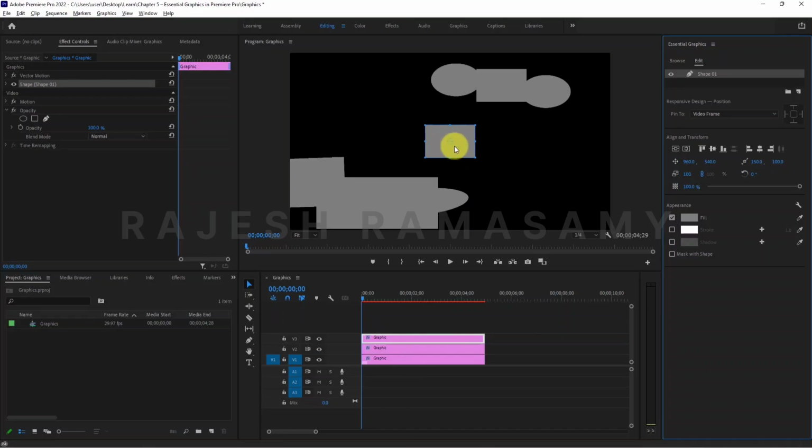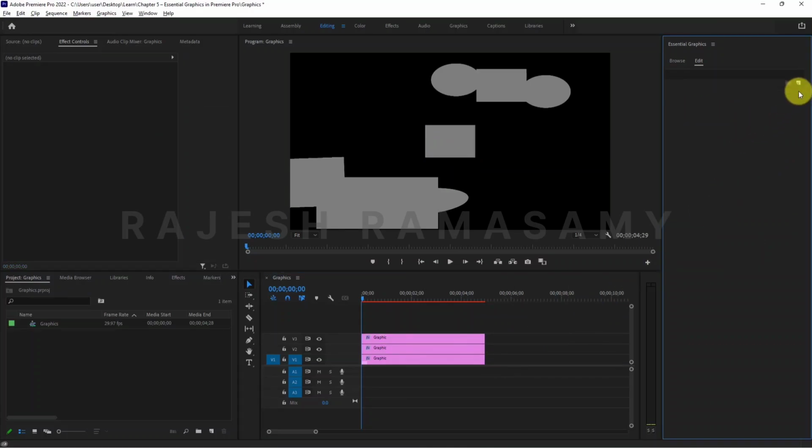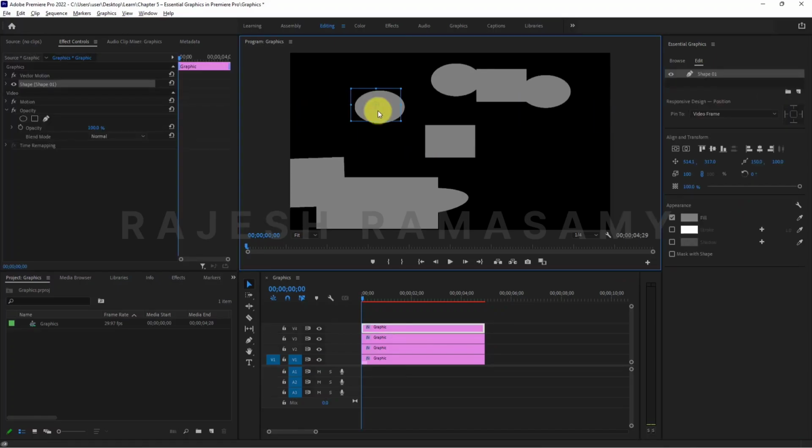But if you want to use those graphics in a separate layer, you can deselect the existing layer here, and you can add any number of new ones. You can see I can add new things. So this is how you can add new graphics in a separate track.